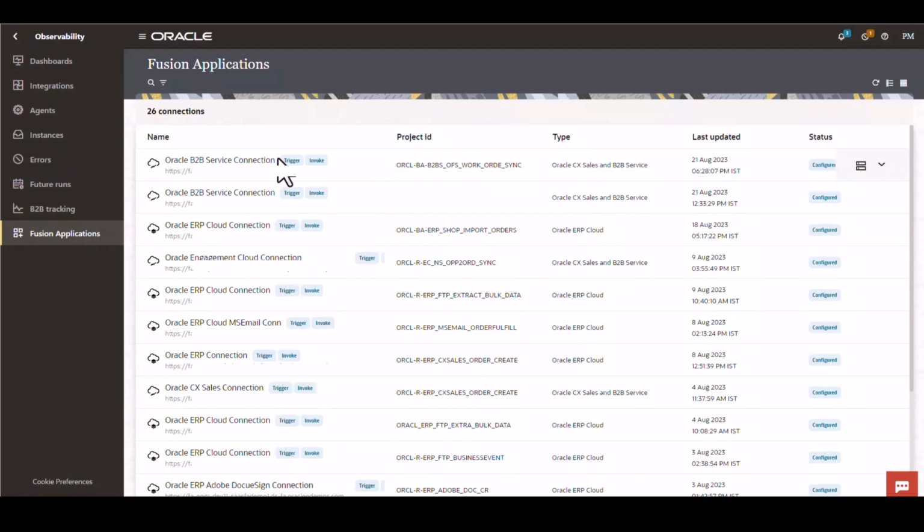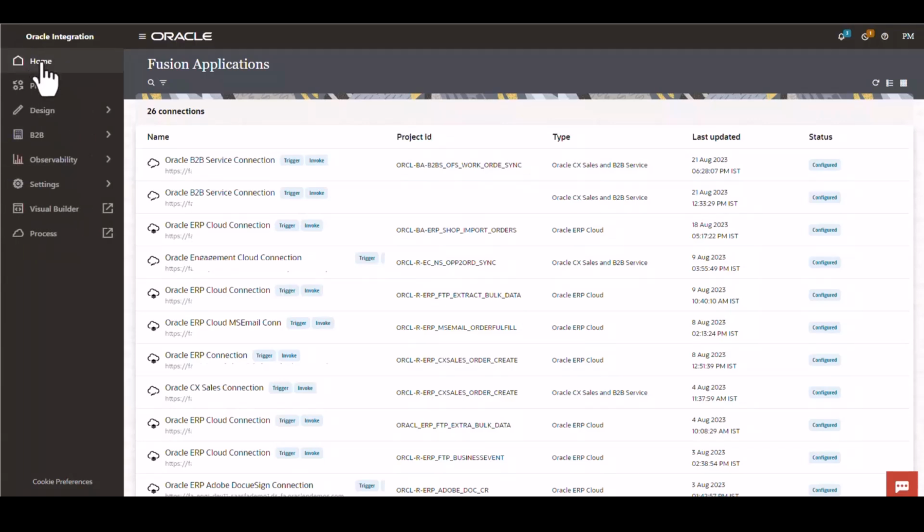So what it does is it shows you all the Fusion application connections which you configured across the projects in one place, and by going into the detail pane you'll be able to see the events which have been fired, which have been received, which have not been received, and troubleshoot all the issues. Now before getting into detail, let's first look at one business scenario where a customer might need this feature and how he might use it.